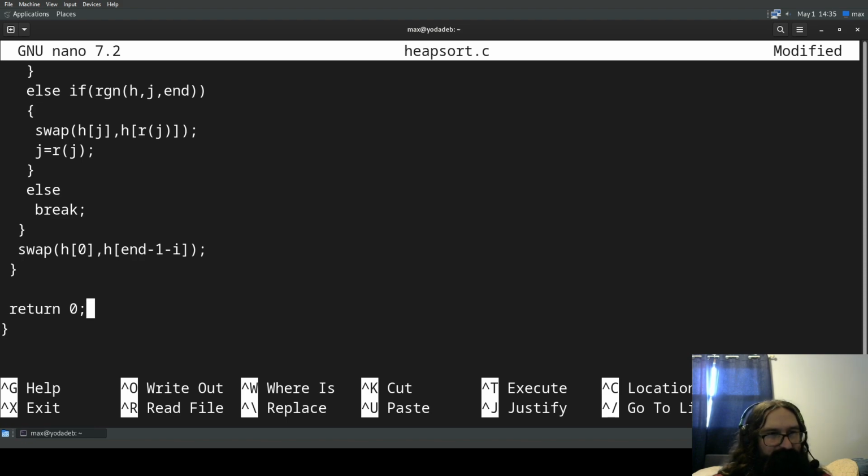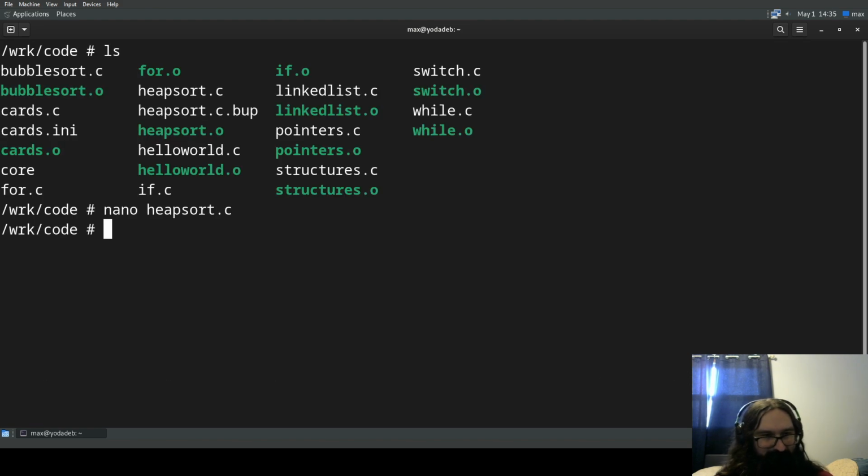And let's, yeah, we're right up on 20 minutes. We'll compile this and make sure it compiles. And then we'll break the video and we'll test it next time. Dash o, heapsort.o, heapsort.c. Hey, it worked!